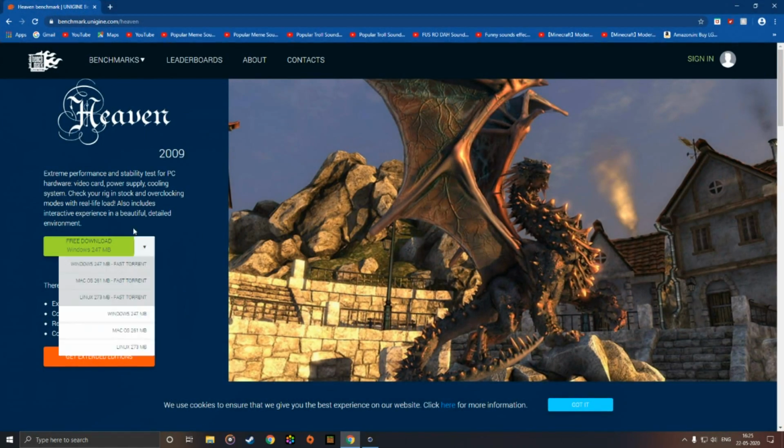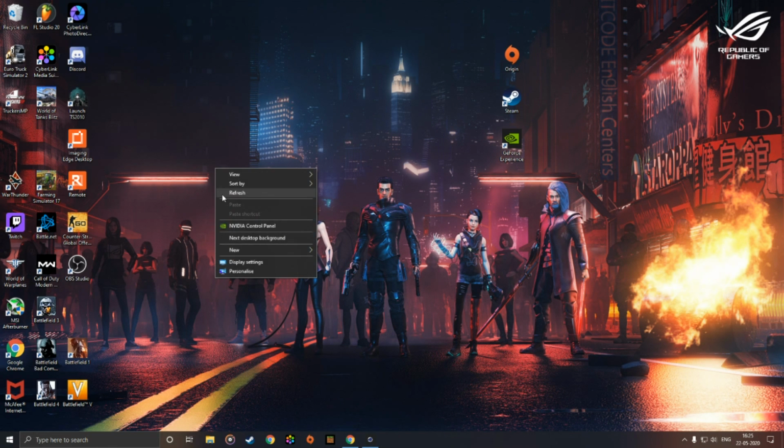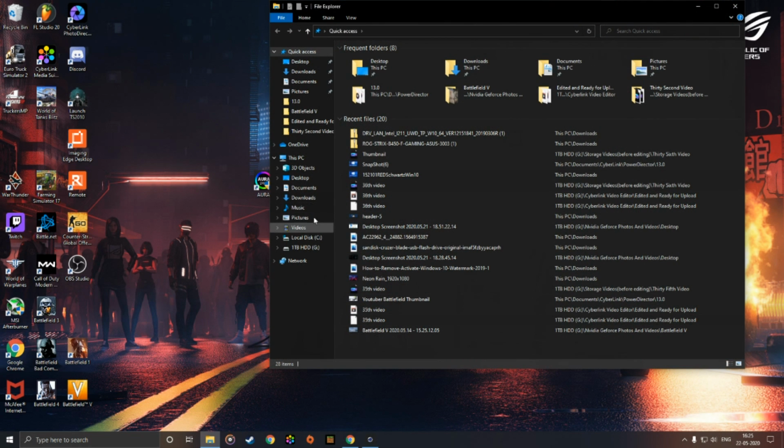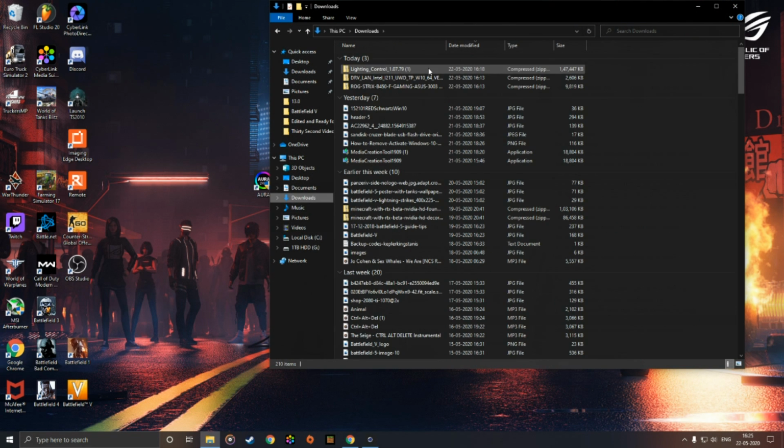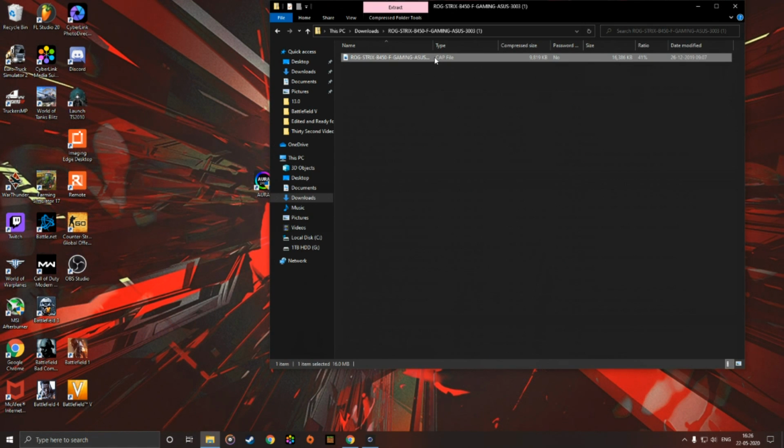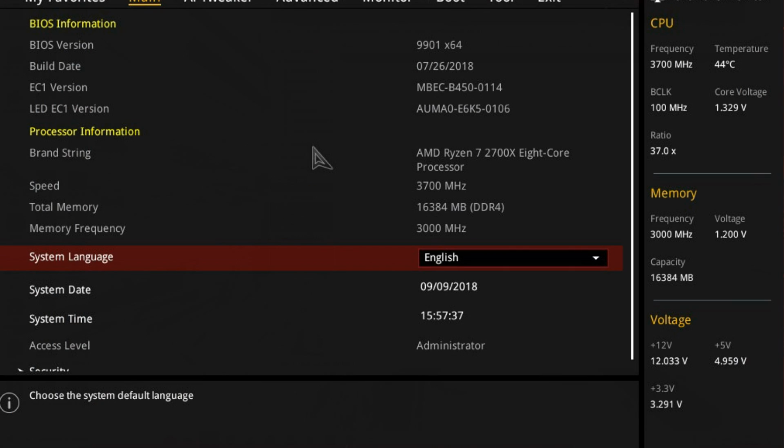And yep, this is the Heaven benchmark. So now let's get to updating the BIOS. Go to the downloads and you can see here Asus ROG B450F. What you need is a 1 GB or 2 GB pen drive. Copy this to the pen drive, shut down your system, insert the pen drive, go to the BIOS, click on update BIOS or hardware boot drive and click the pen drive.